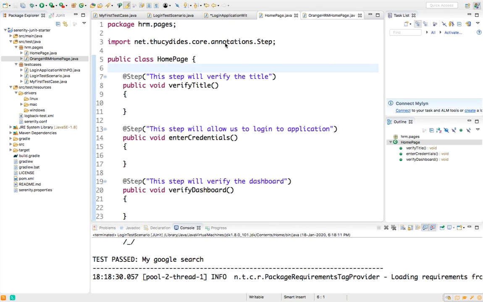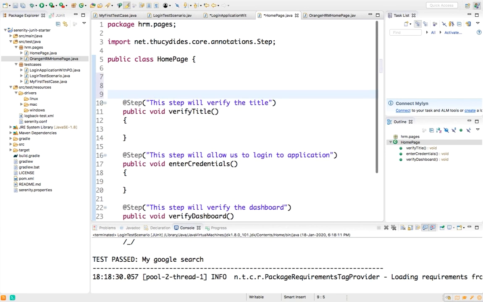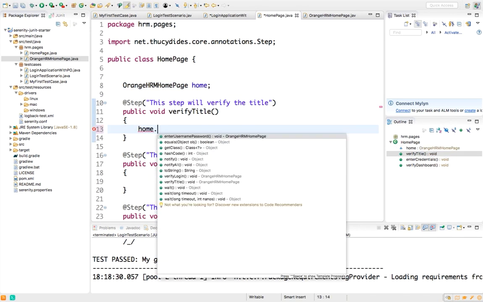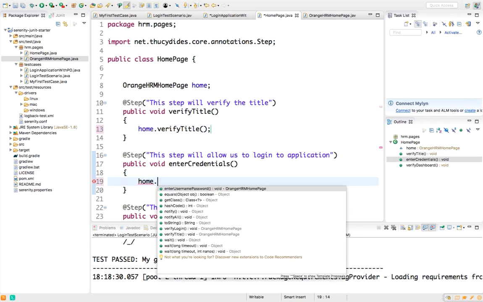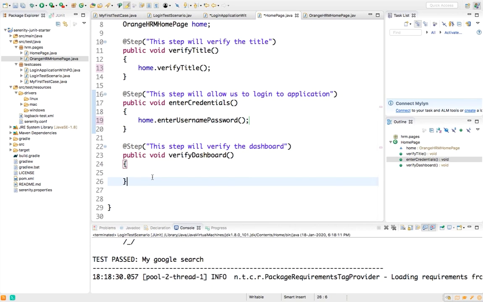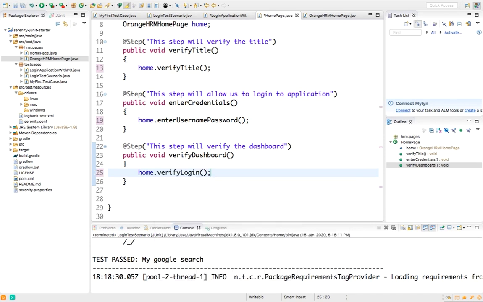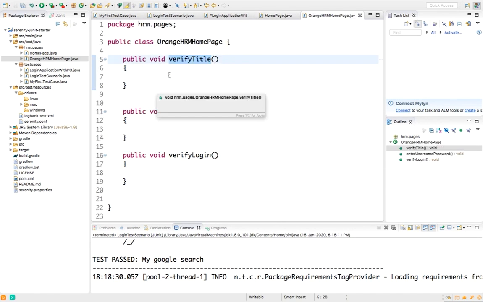This home page is going to deal with this Orange HRM page. So the first step I need is to include this Orange HRM page, let's say home, and I will say home.verifyTitle, home.enterUsernamePassword, and again home.verifyLogin. Okay, guys, now these steps or methods are empty as of now. We have not filled in any data, so let's go ahead and fill it in.